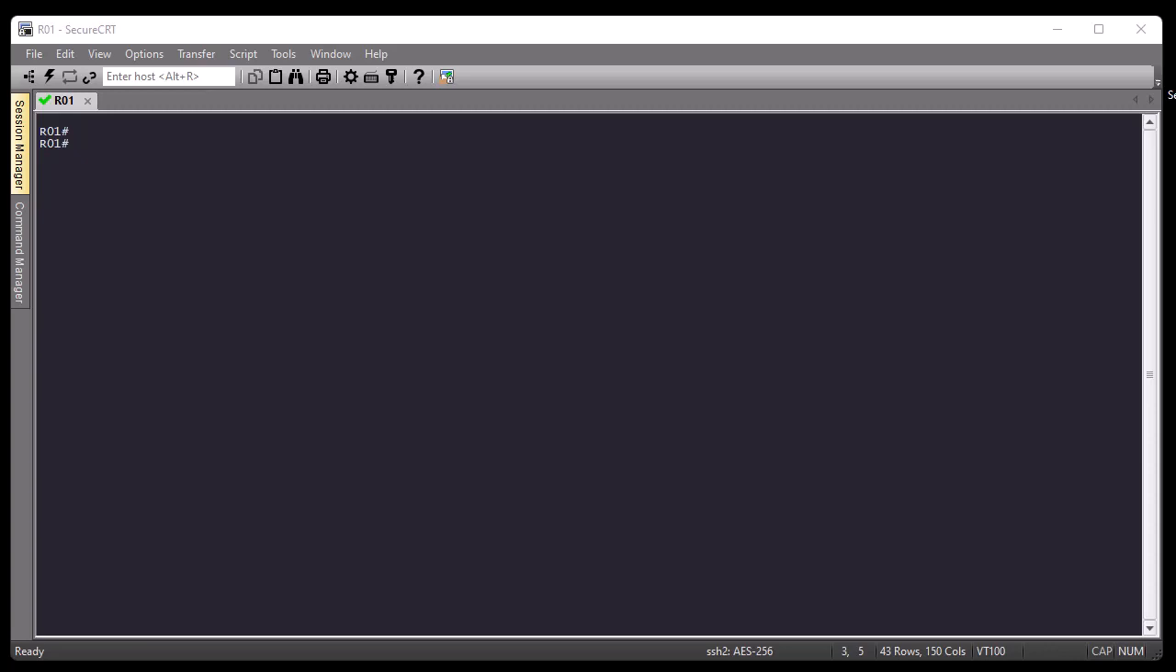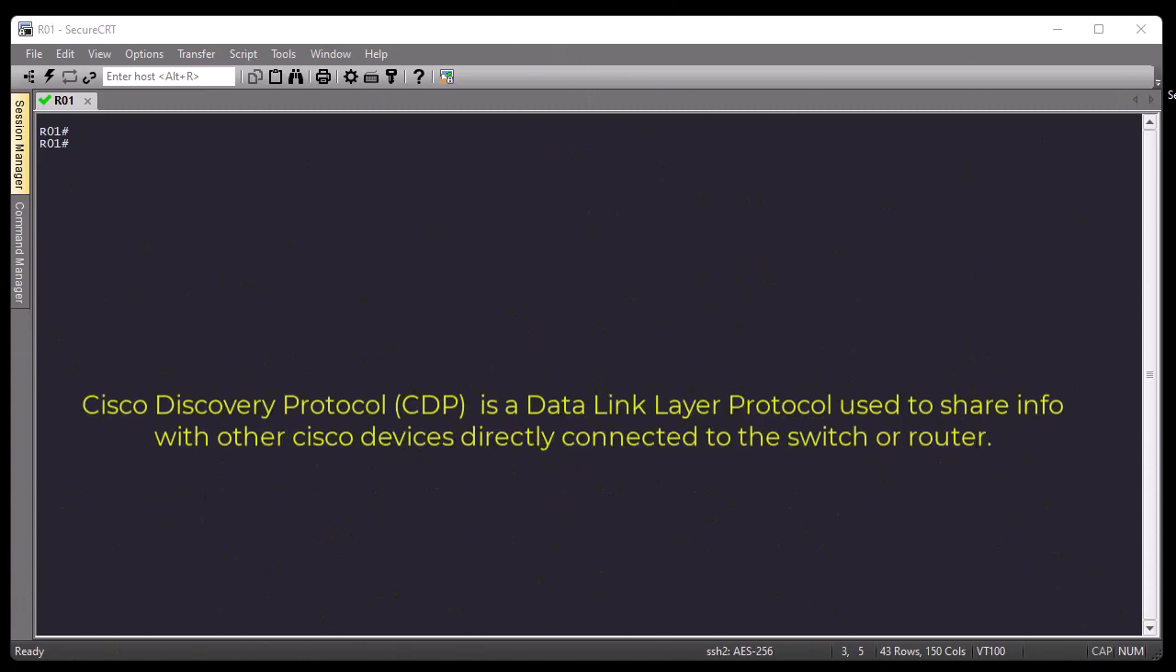So first of all, what is CDP? CDP stands for Cisco Discovery Protocol. It's a data link layer protocol used to share information with other devices directly connected to the network, okay? And by default it's enabled on Cisco routers and switches.